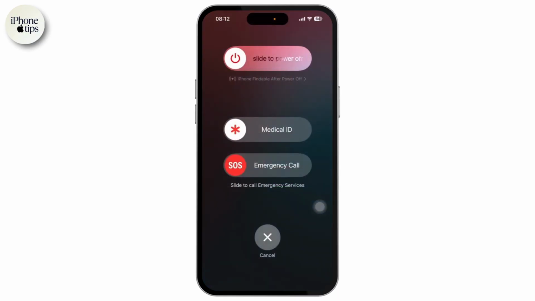A simple restart can fix temporary issues. So, press volume up plus power slide to power off and wait 30 seconds, then turn your iPhone back on and try signing in again.